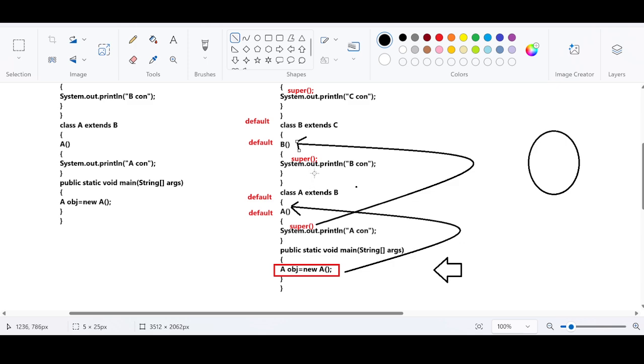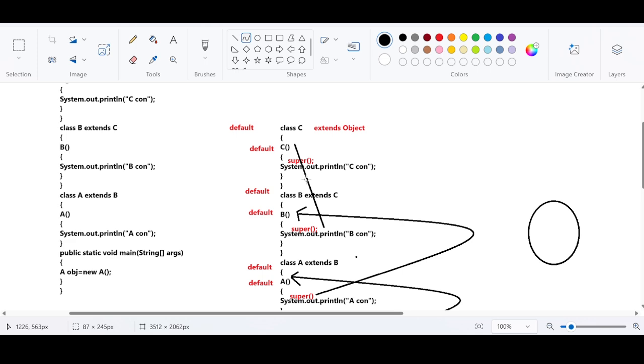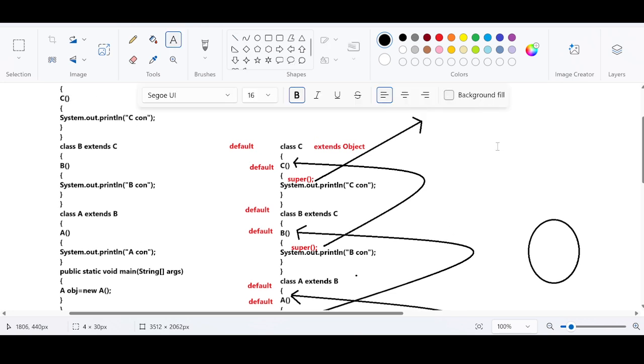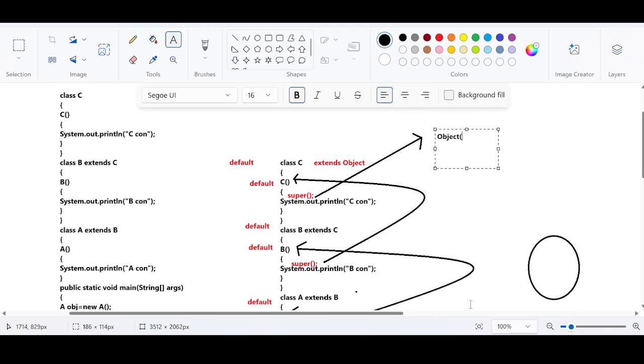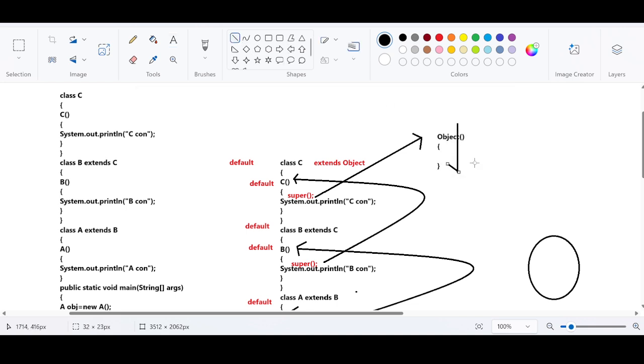Again, inside this B class constructor, there is a super keyword. So what is the super class of B? C is the super class, right? From here, the call will be transmitted to the C class constructor. Again, there is a super class call. The super class is what? Object class. From here, the call will be transmitted to the Object class constructor, which is there in the Java library. But the Object class constructor has an empty block. Nothing is there to get executed. Nothing is there to be displayed in the console. No memory level changes as well as no console level changes, right?